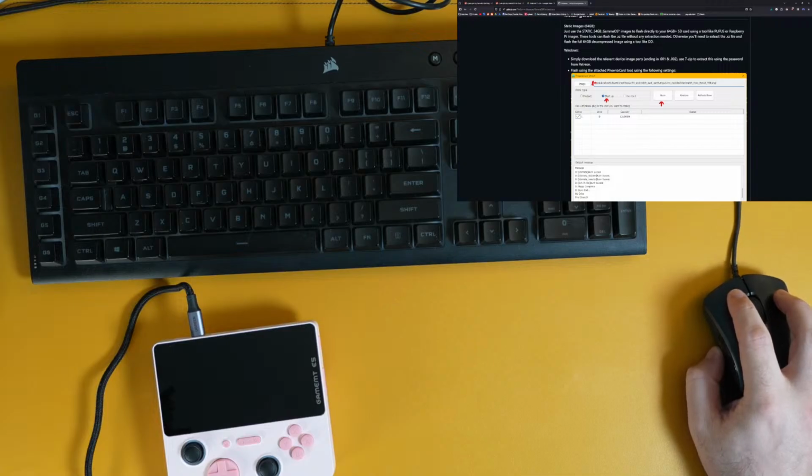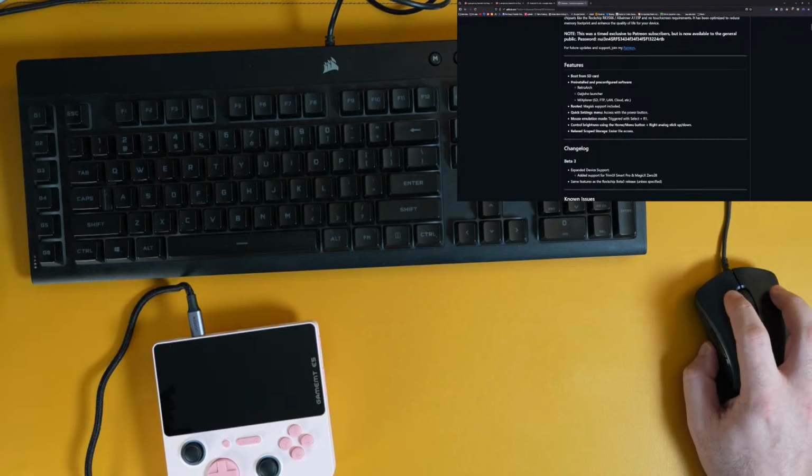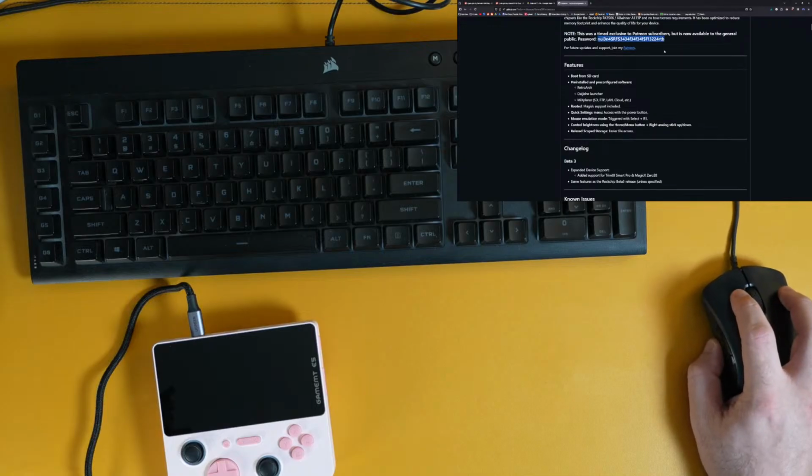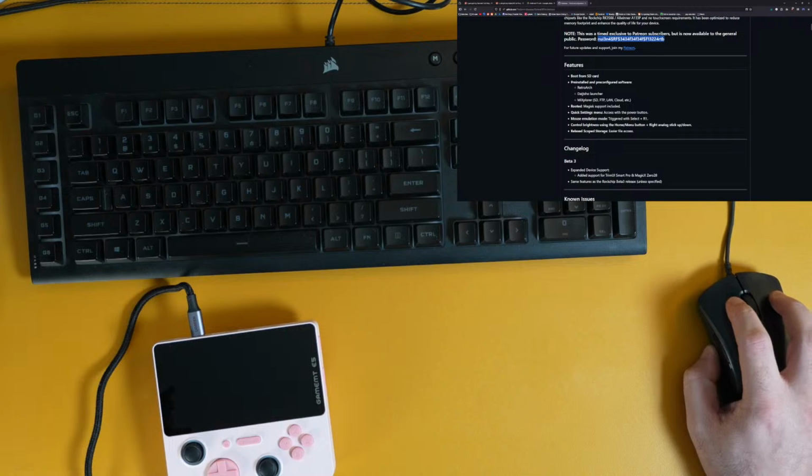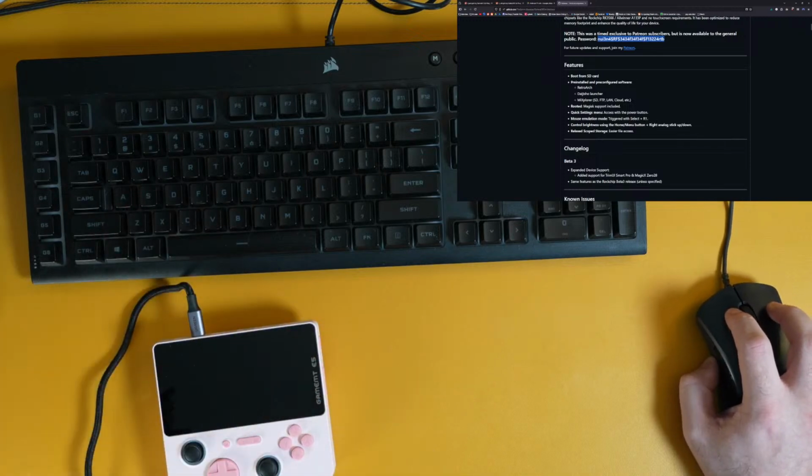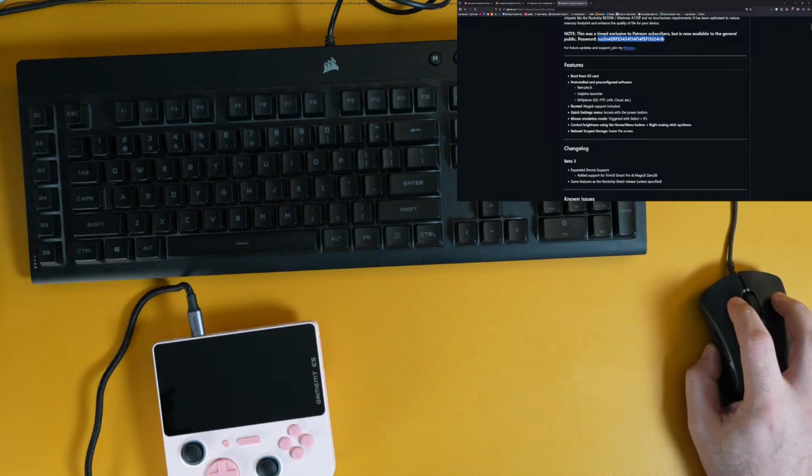Extracting it is not supported. Oh, it did say use 7-zip. So extract. Oh, the password. Yeah, password. Okay, that's why it wasn't supported.